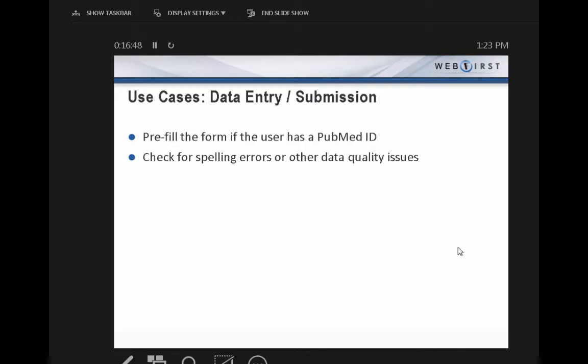Again, we talked about data entry and submission, pre-filling the form to make it easier to submit, or checking for spelling errors or other data quality issues.